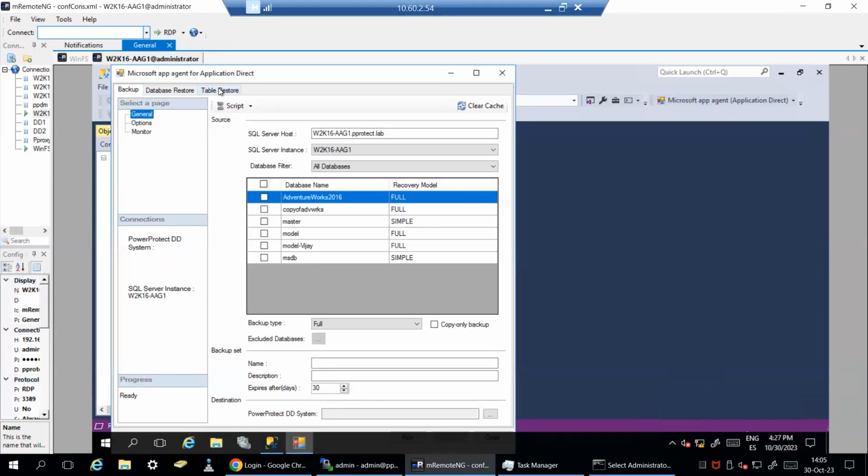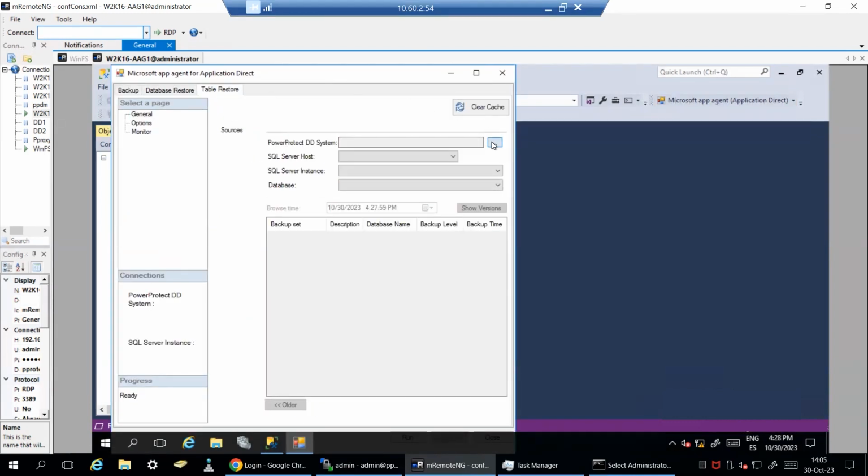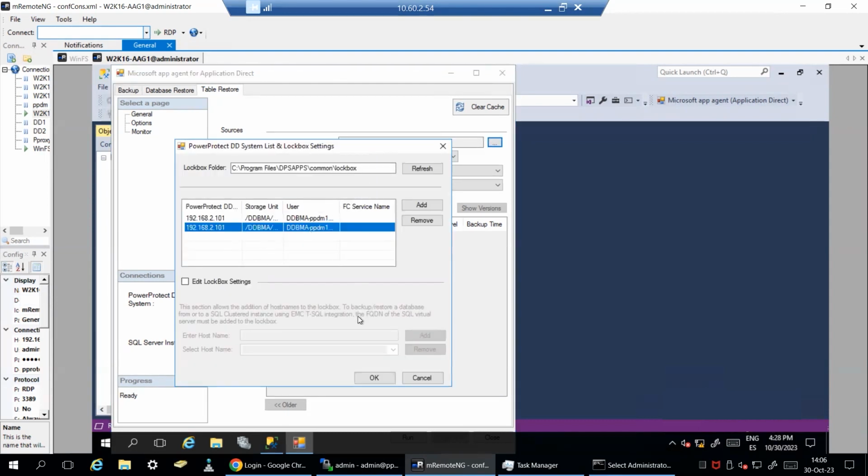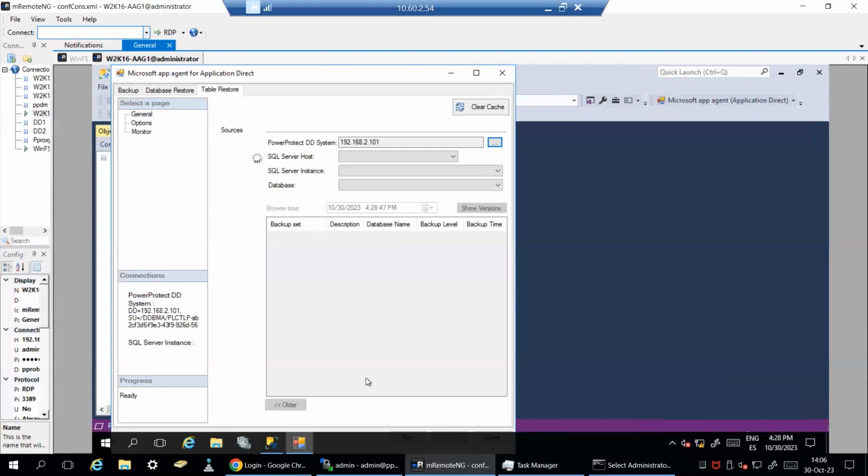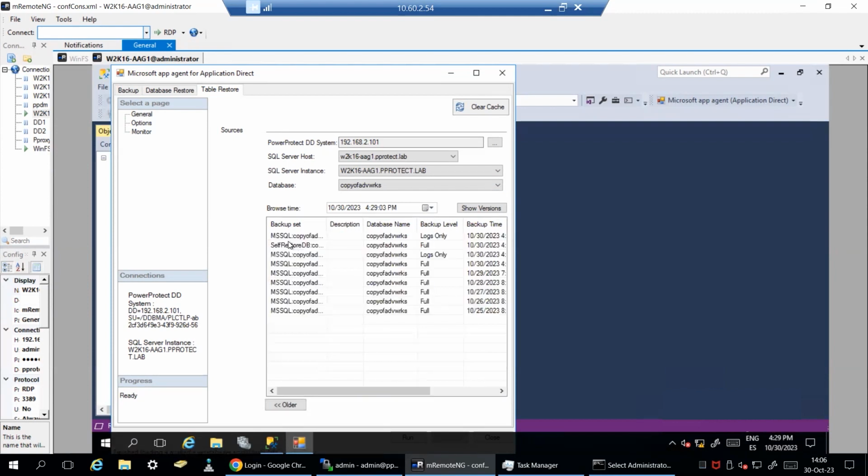Select the Table Restore tab and, under the General page, configure restore settings as needed. Select the data domain where the backup is stored. Select the source SQL server where the database to be restored was protected. And select the database to be used for the restore and the backup date.